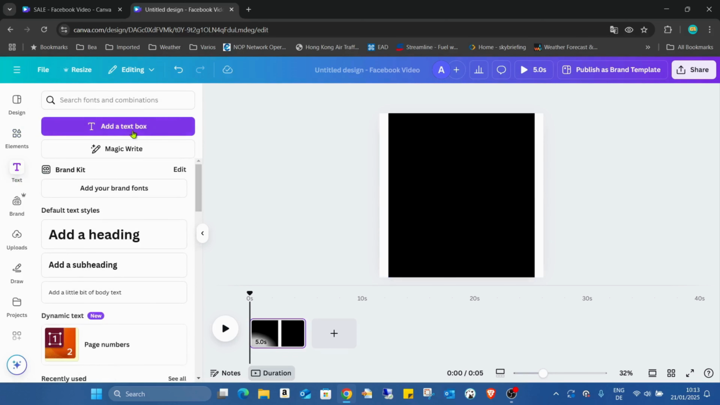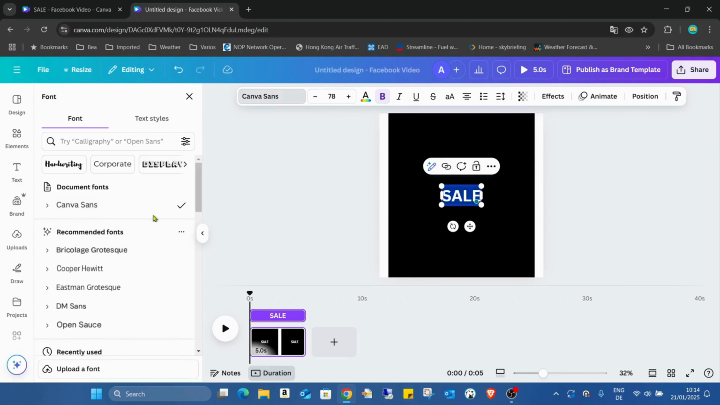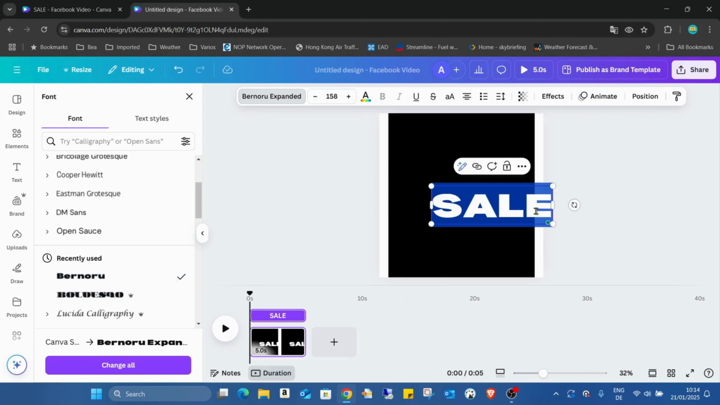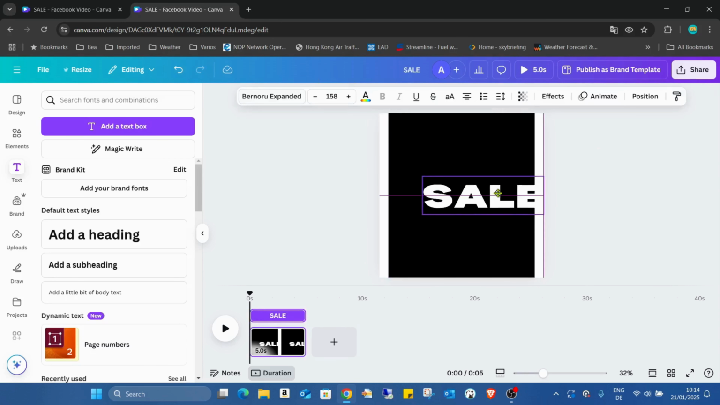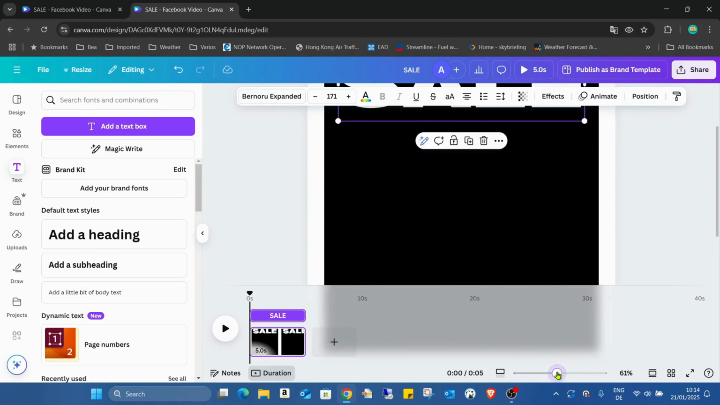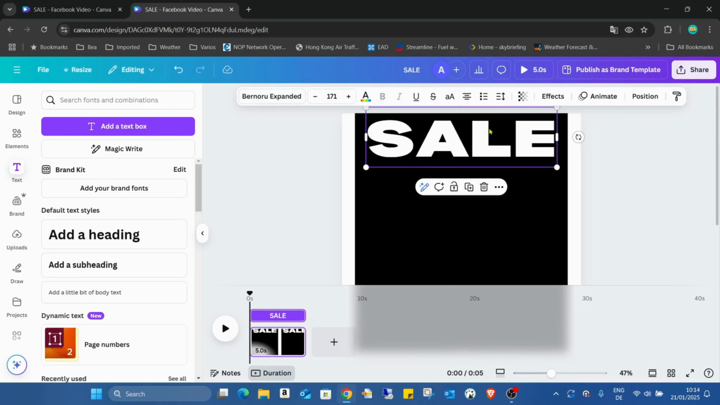And now go into the text, add heading, type sale, choose a font type that we would like to use. For me, this Bernard is, I think, one of the best for this kind of animation, especially if I click on the right element, just zooming a bit, moving up like to here, and start to duplicate.